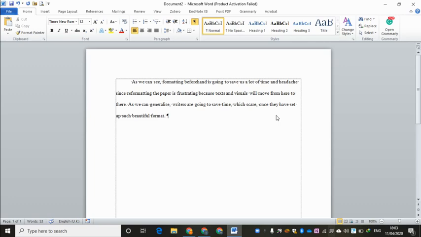So I'm going to hit Enter on my keyboard. So the new paragraph is already indented. That's kind of cool. That is kind of cool.